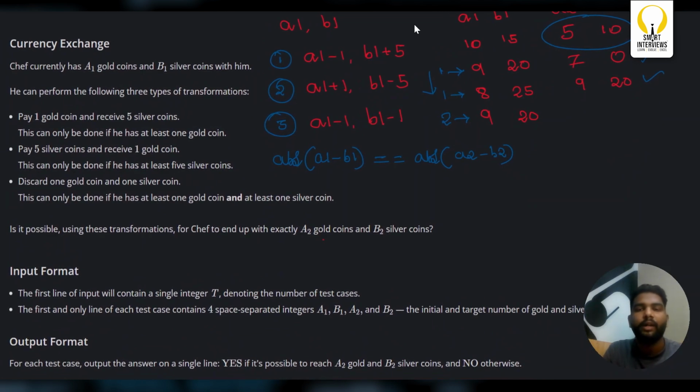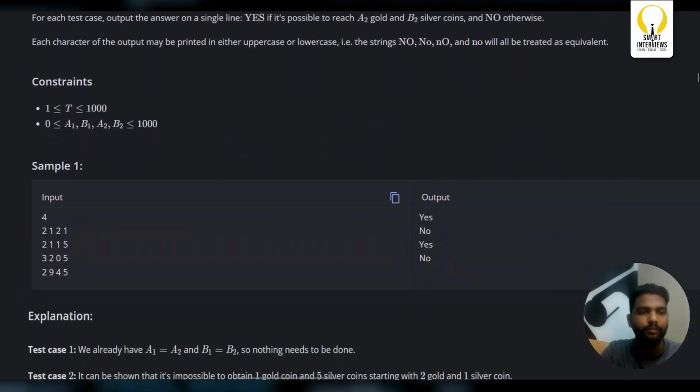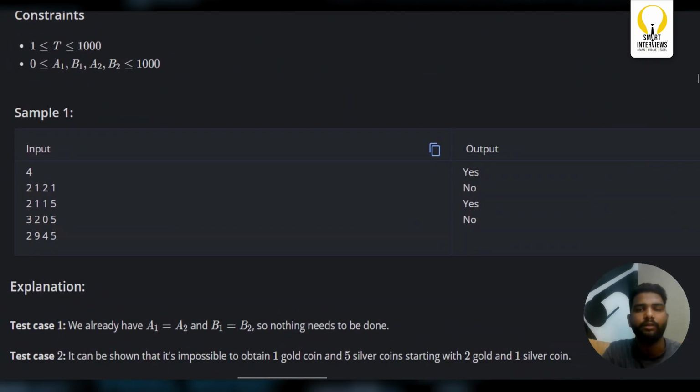Now we have clarity that we cannot perform operation 1 if I perform operation 2, and vice versa. We cannot perform operation 2 if I perform operation 1, right? So it should be either a combination of operation 1 and 3, or operation 2 and 3. All right, let's see an example here. The first example is straightforward, so let's ignore that. We'll go for the third example.